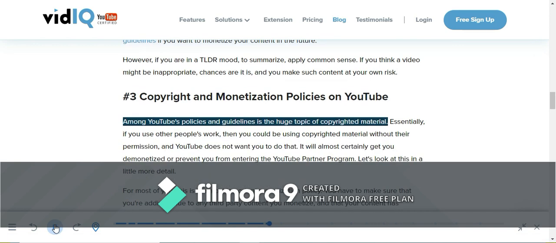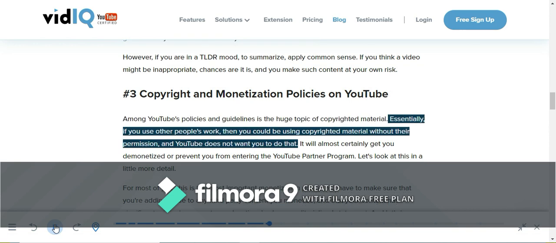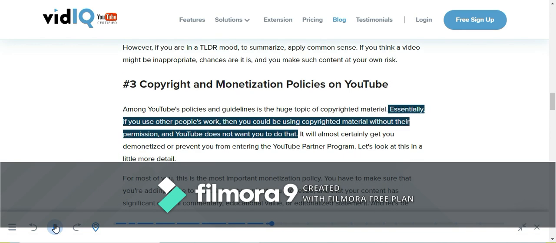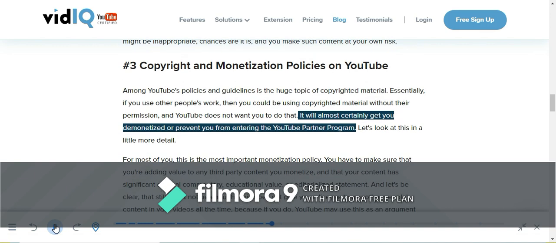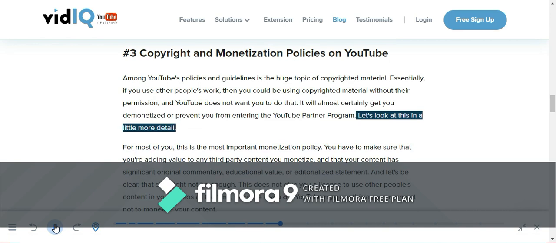Number 3. Copyright and monetization policies on YouTube. Among YouTube's policies and guidelines is the huge topic of copyrighted material. Essentially, if you use other people's work, then you could be using copyrighted material without their permission, and YouTube does not want you to do that. It will almost certainly get you demonetized or prevent you from entering the YouTube Partner Program. Let's look at this in a little more detail.